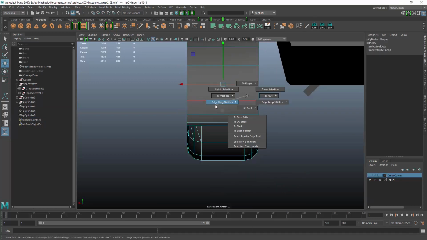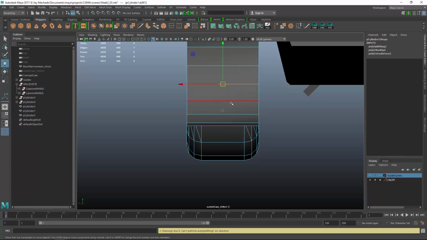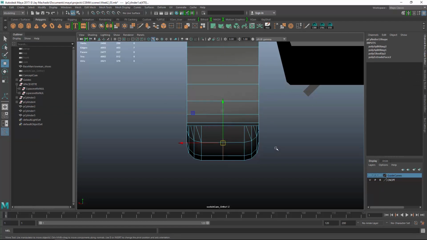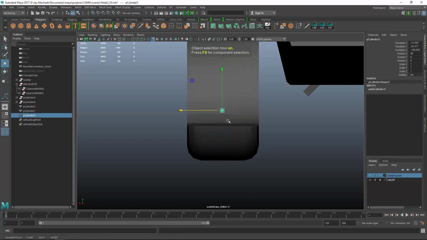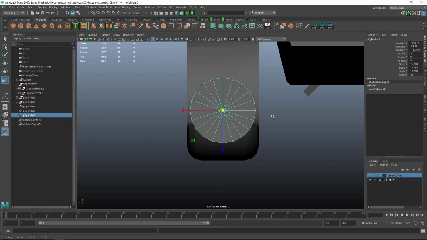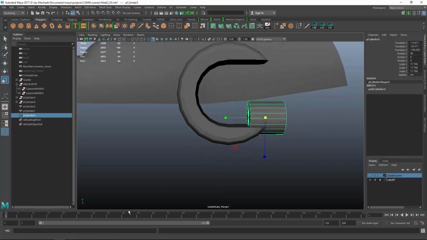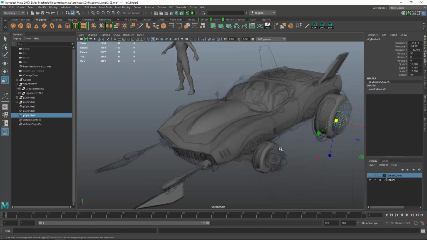Let's do a split on here so we can find the center. And then we'll snap it to this center point. And let's just kind of scale it up till it's about the right size. Let's look at the concept real quick. So it kind of sticks out a bit. It's harder to see this engine, but it sticks out a little bit.